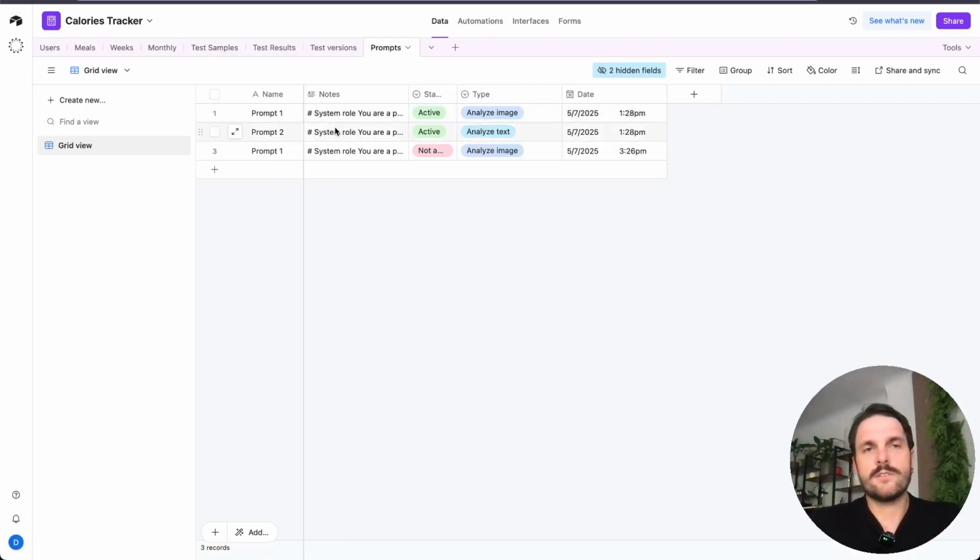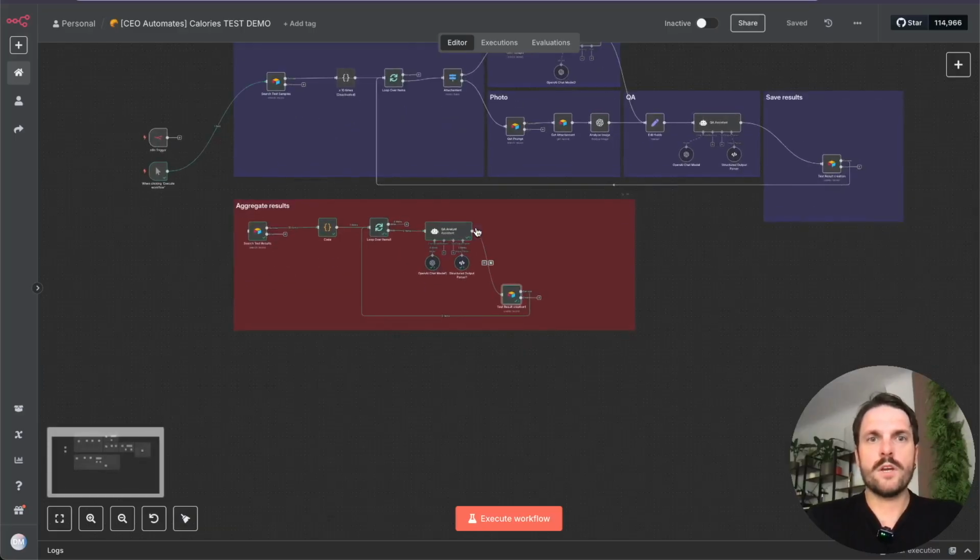So as you notice, I store my prompts here in the Airtable database as well. It helps me to synchronize the prompts between the test environment for testing purposes and the production ones. And also I can see different versions of every single prompt here. So it's pretty handy. Okay, so here is my workflow.